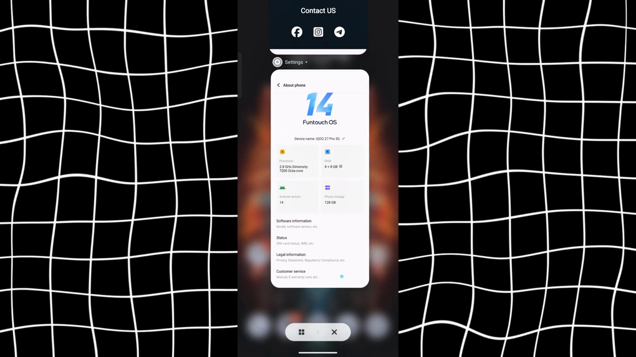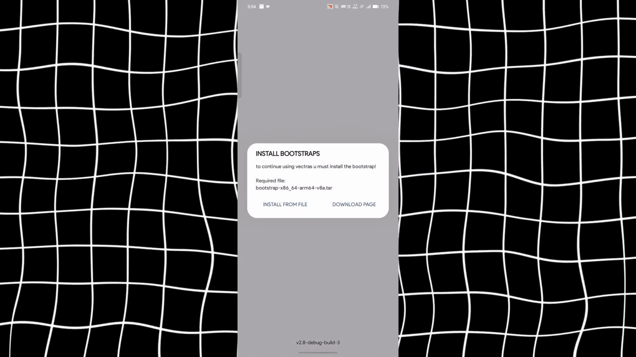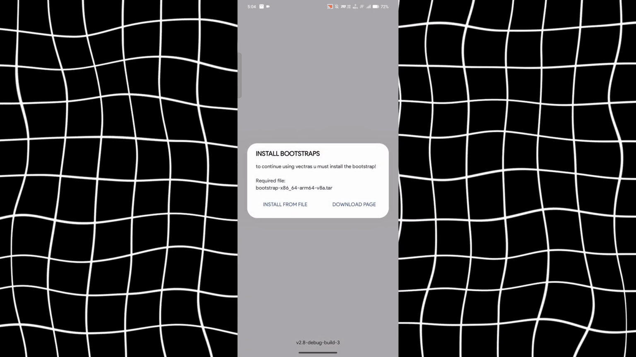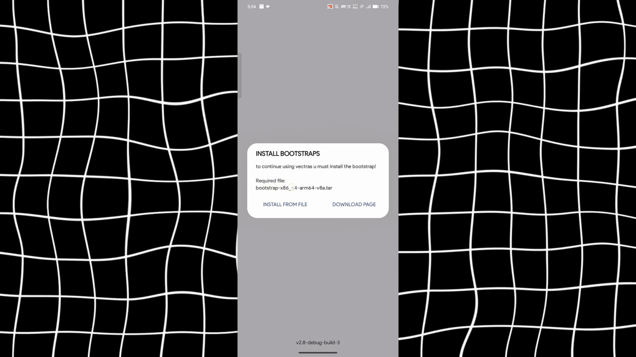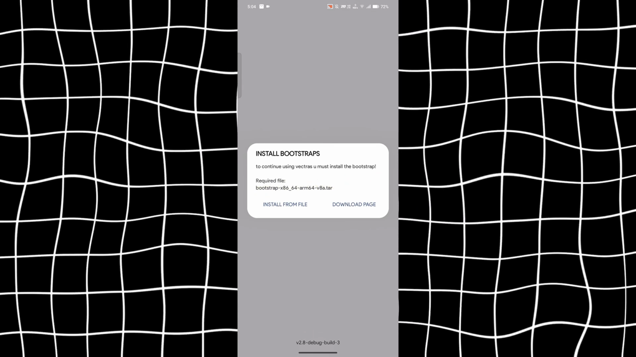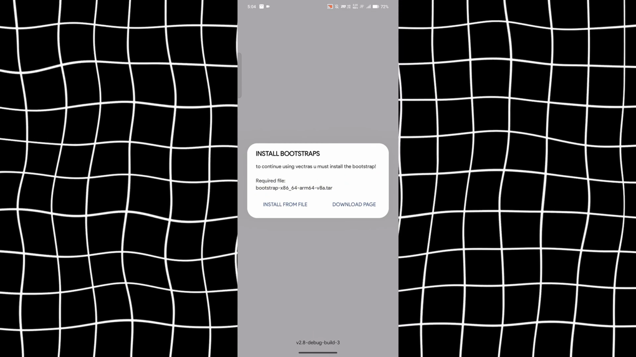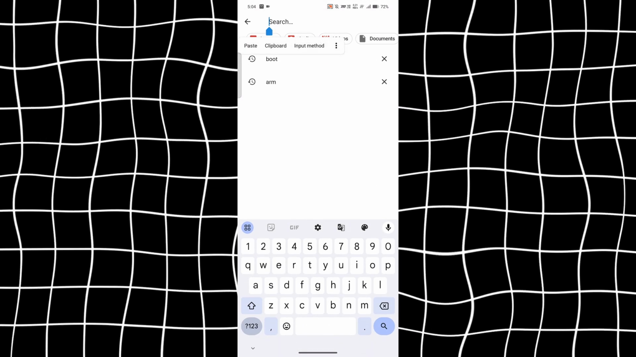It may take a few minutes or a few seconds on Android 14 the first time. Simply restart your application. After that, simply click on install from file if you downloaded this bootstrap file. I already downloaded this file. I click install from file and select the bootstrap file here.